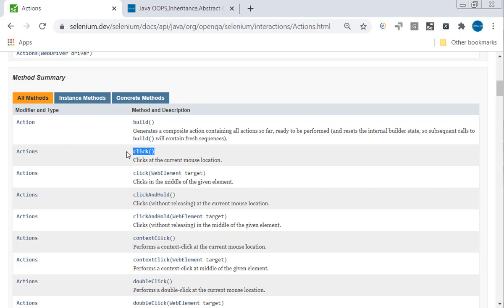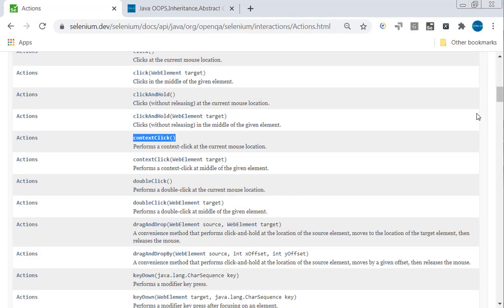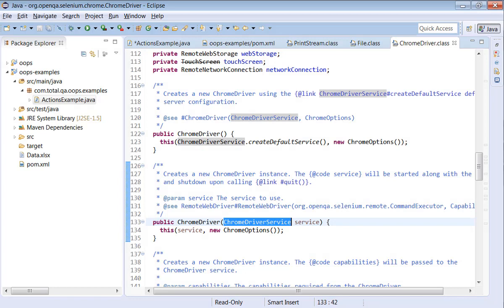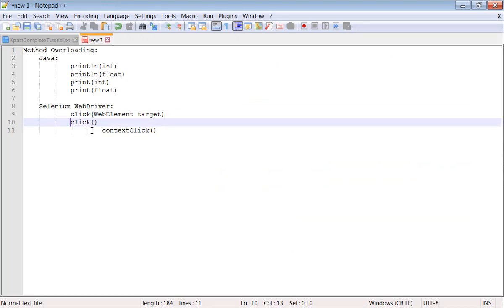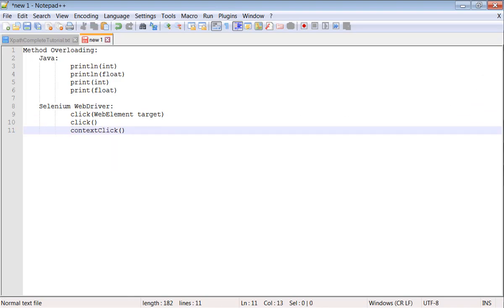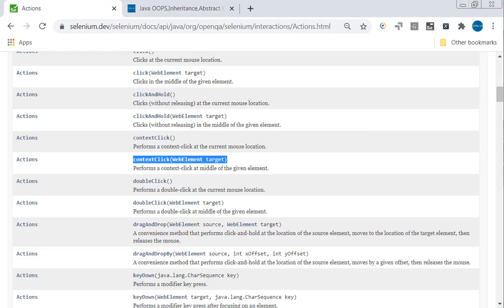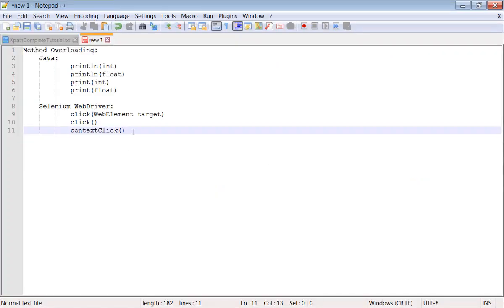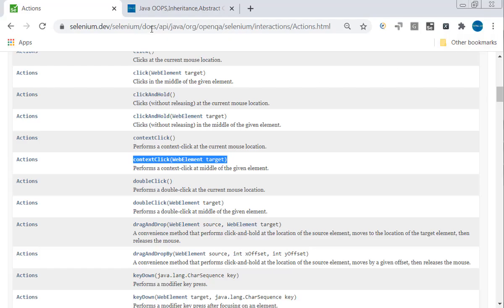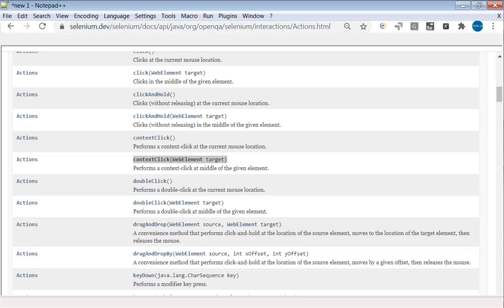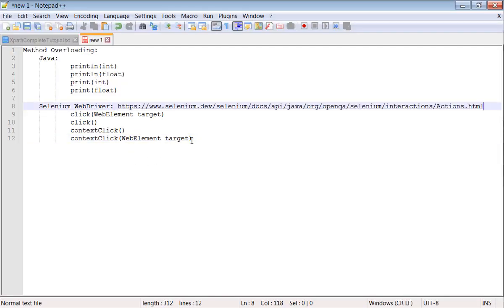There are so many methods available. Let's take one more example also: context click. Click, context click. Yes. Okay, so these four examples will help you understand Selenium WebDriver, and whenever we refer to Selenium WebDriver, it's a good practice to go through the API. The API will give us a lot of information. So let me put this link here.